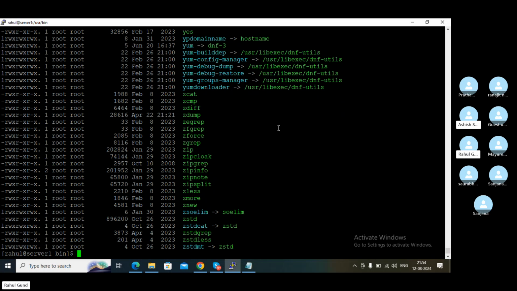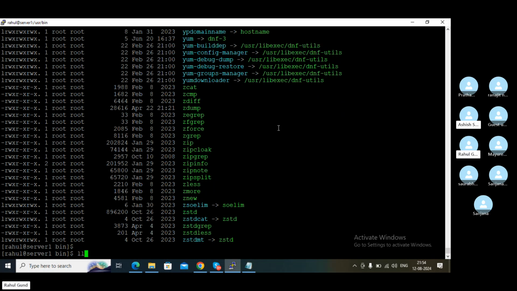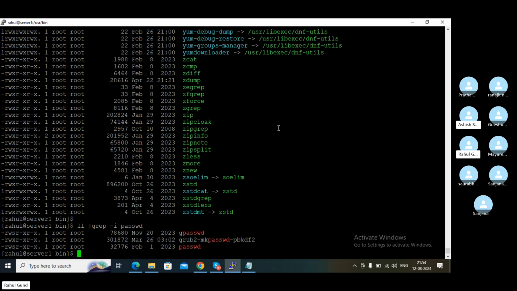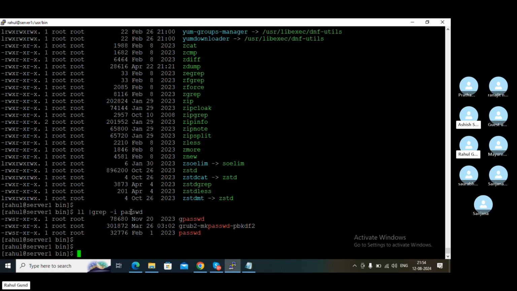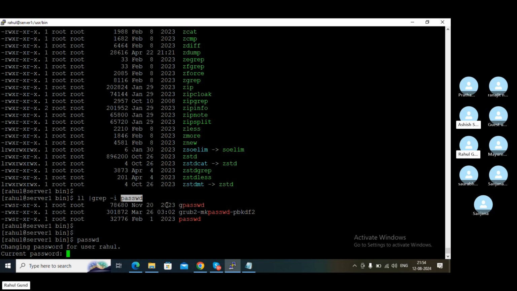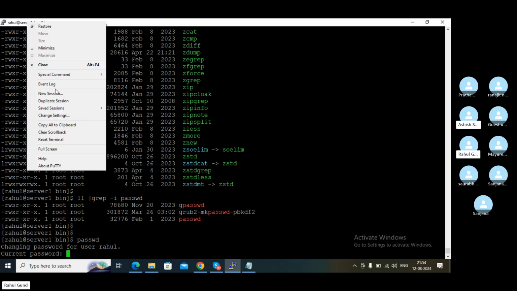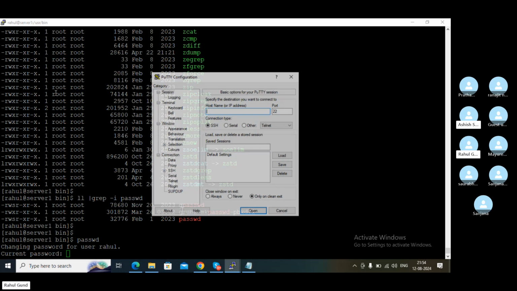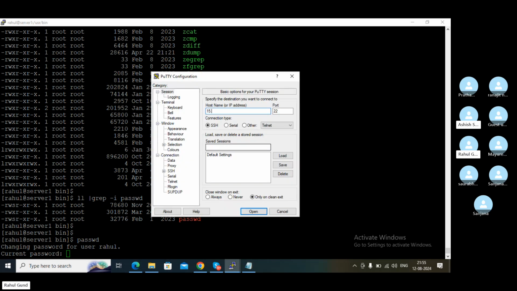But now we have applied the setuid. Suppose passwd is also one of the commands. Whenever I am running passwd, the process is started, but it is not ended. Now how to see it in the background? If you open a new session, the IP is 148.206.226.